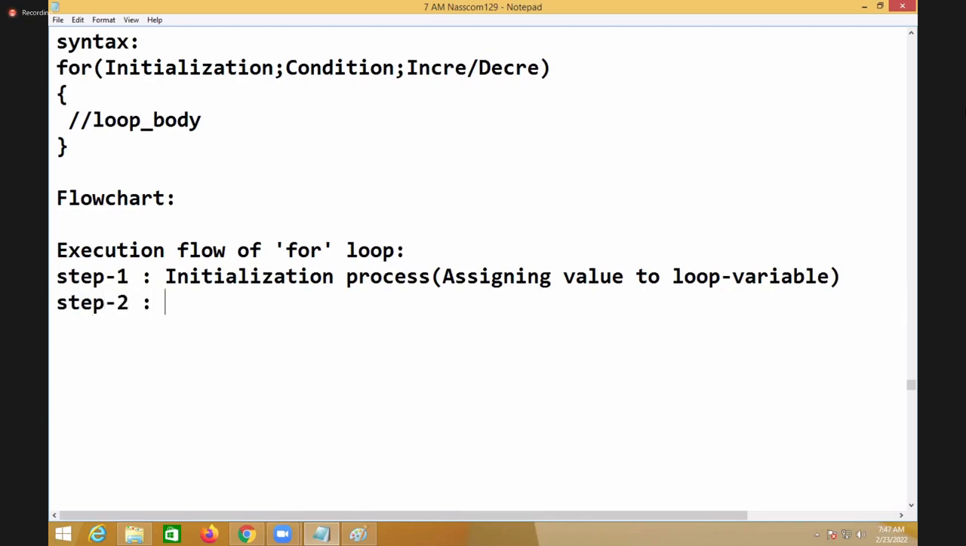Step 2 is check the condition. The condition is checked anyway.